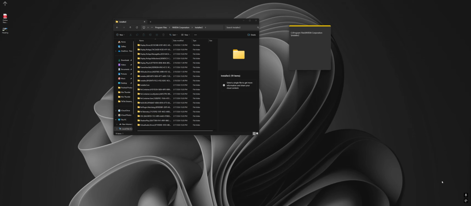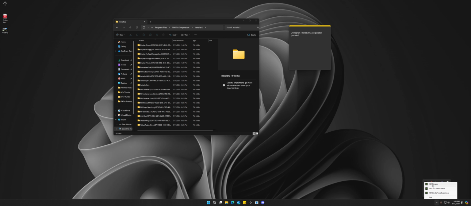Just wanted to give you guys a quick fix if you were trying to upgrade to the Nvidia app. It's a new app that just came out that replaces the Nvidia GeForce Experience. I know that quite a few people, including myself, were having an issue where when you click the install button on the Nvidia app, you get an installation failed.